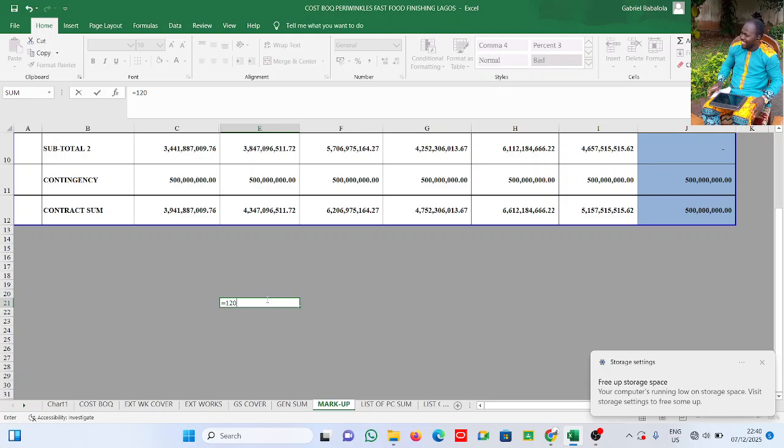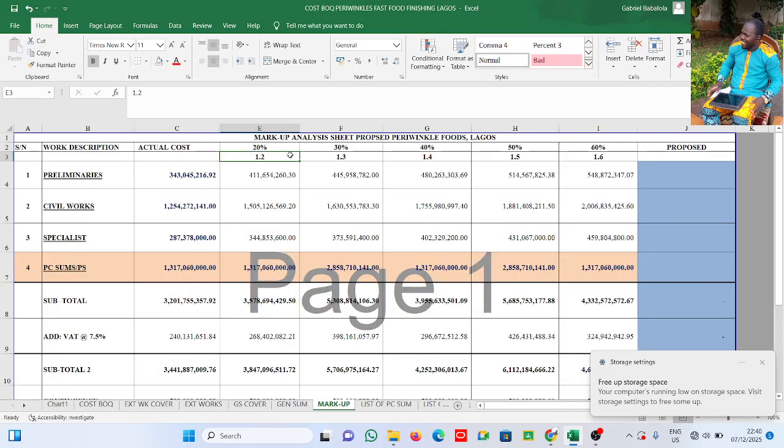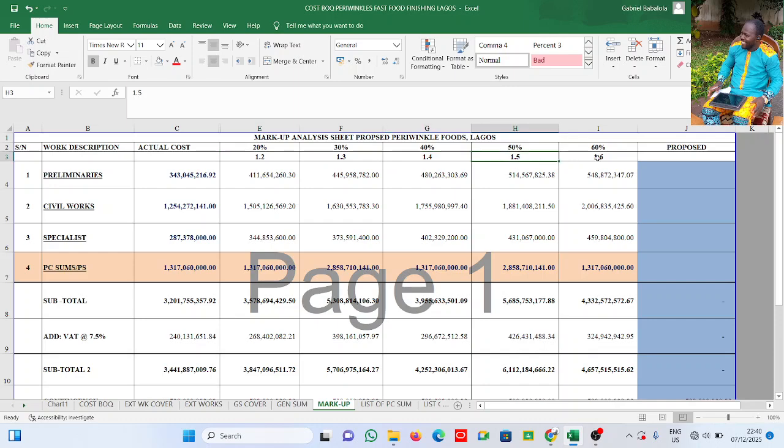120 divided by 100, 1.2. You see it, 1.3, 1.4, 1.5, 1.6. Now, very simple process. The way you're seeing it, that is the way it is simple. Alright, now I want to mark up this cost by whatever percentage profit and overhead I have here. This multiplied by 1.2, this multiplied by 1.3, this multiplied by 1.4, this multiplied by 1.5, this multiplied by 1.6. Right, this.